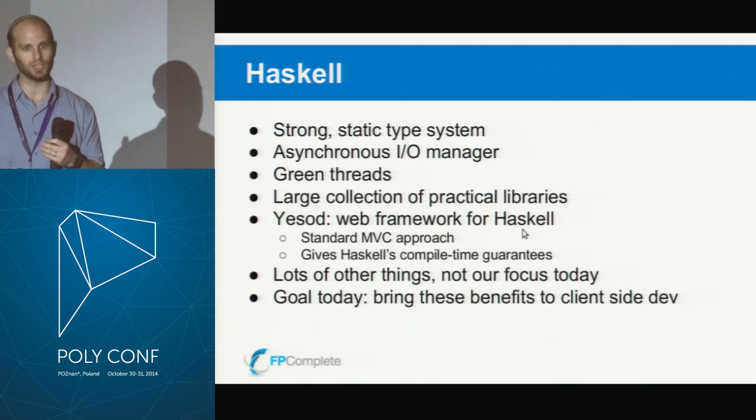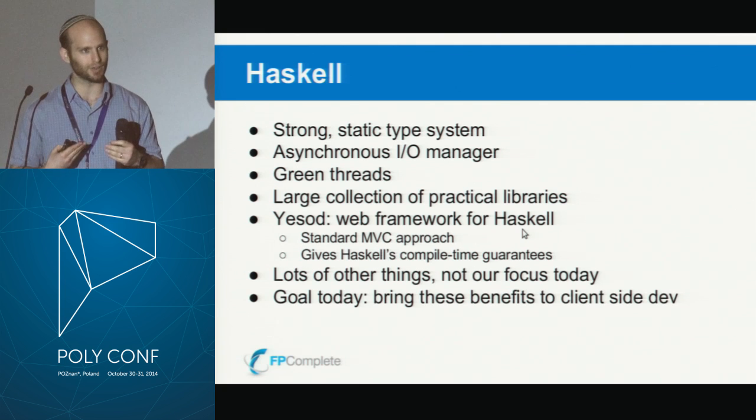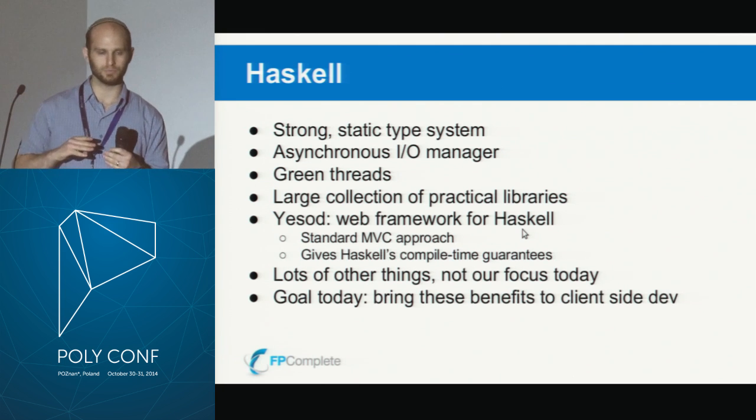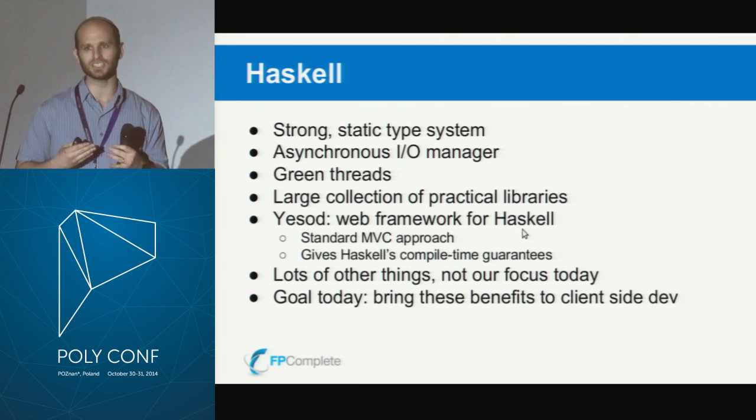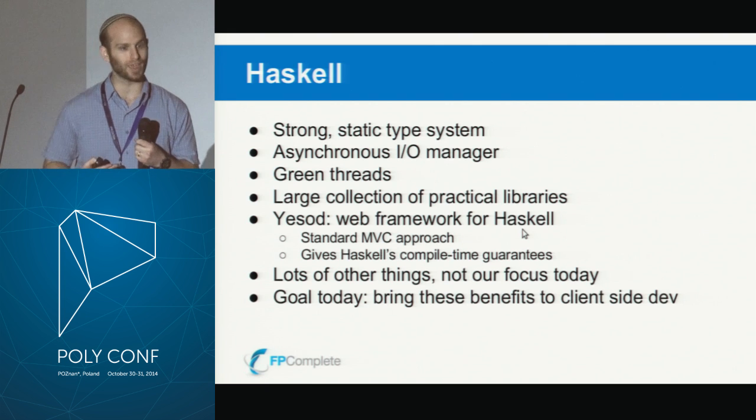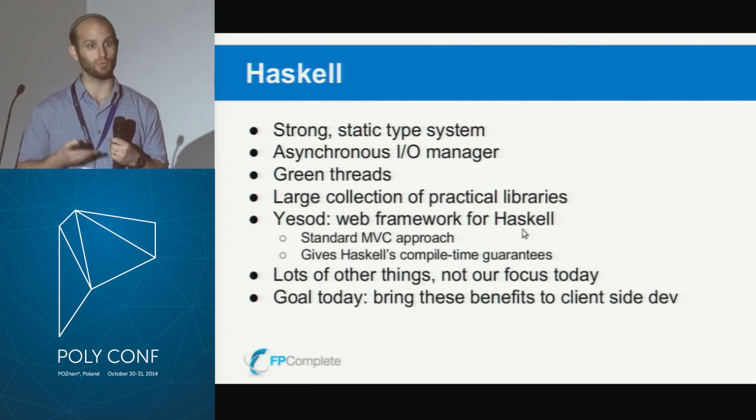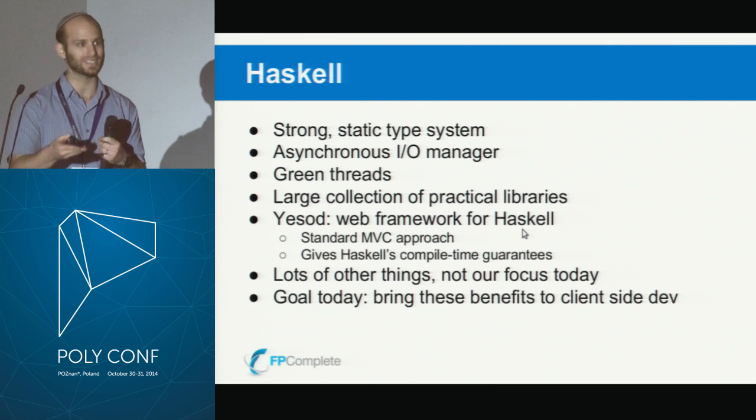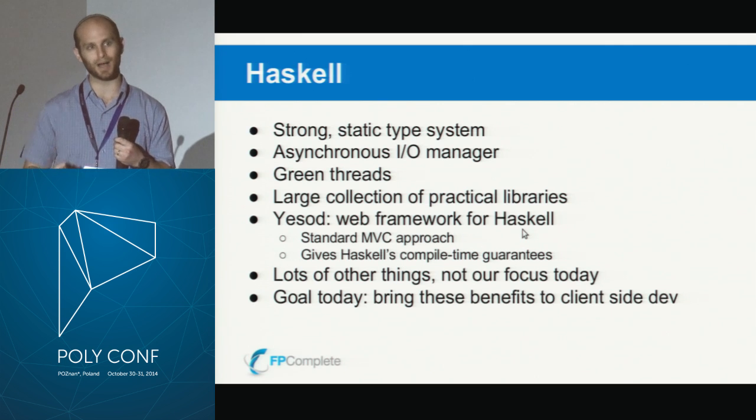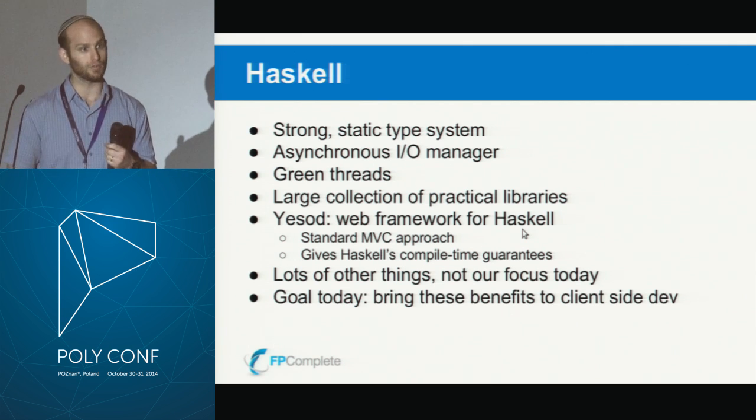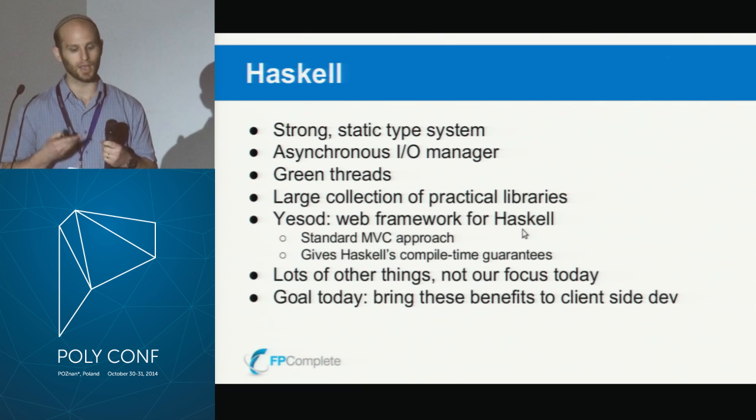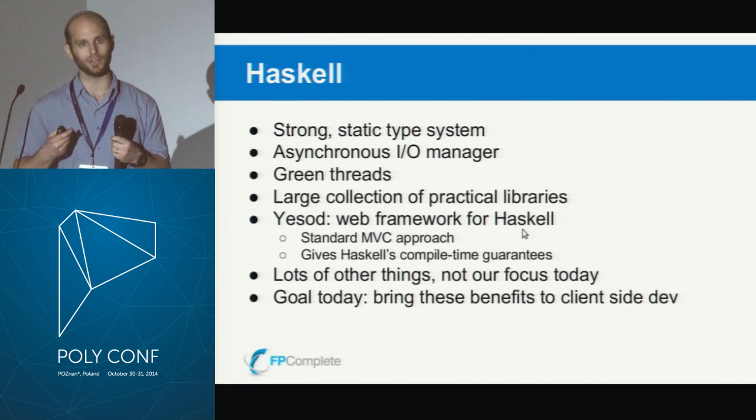And on the server side, we're going to be using the Yesod web framework. I'm the lead developer of that framework. Yesod, for people who aren't familiar with it, is basically a standard MVC framework like many other web frameworks. The difference being that it tries to take advantage of the features of Haskell, mostly the type system. Being able to prevent things at compile time instead of waiting till runtime for things to break. What we want to be able to do is get those exact same advantages on the client side.